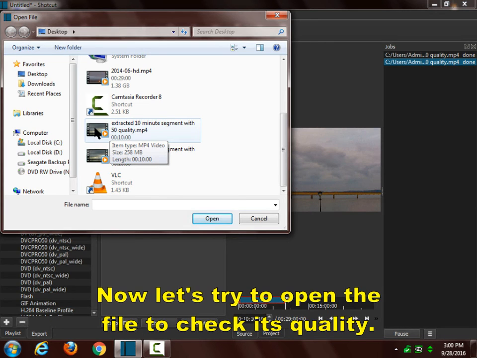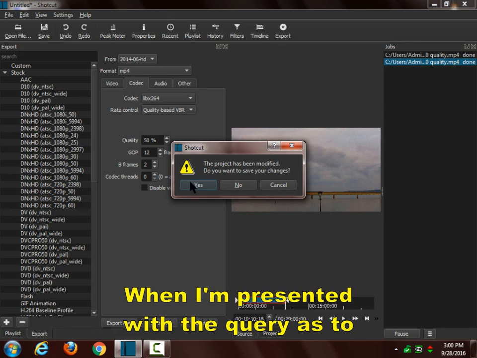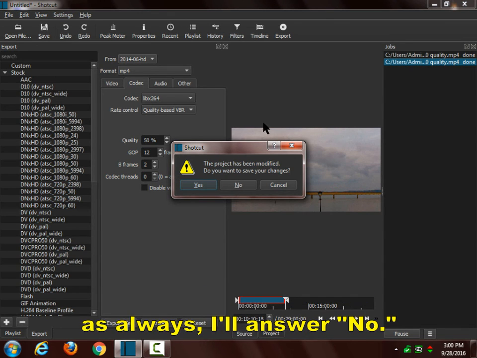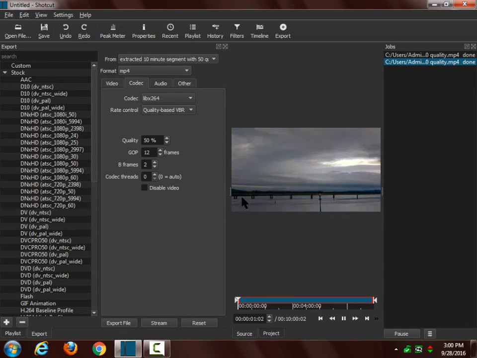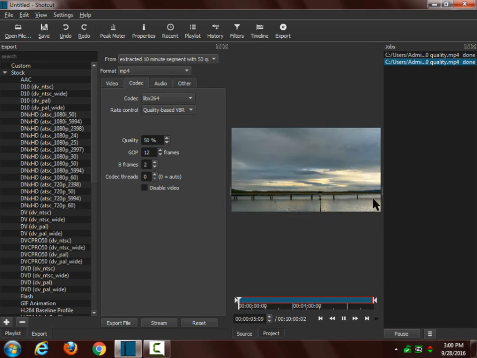Now let's try to open the file to check its quality. I'll simply double-click on it. When I'm presented with the query as to whether I want to save the project file, as always, I'll answer no. Fortunately, the quality looks just fine.